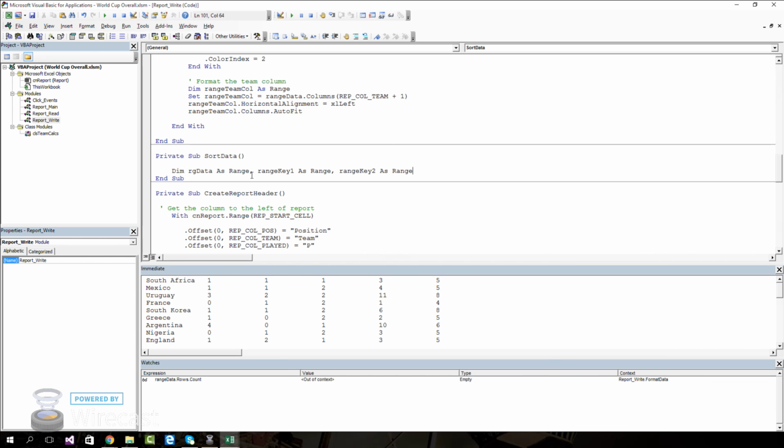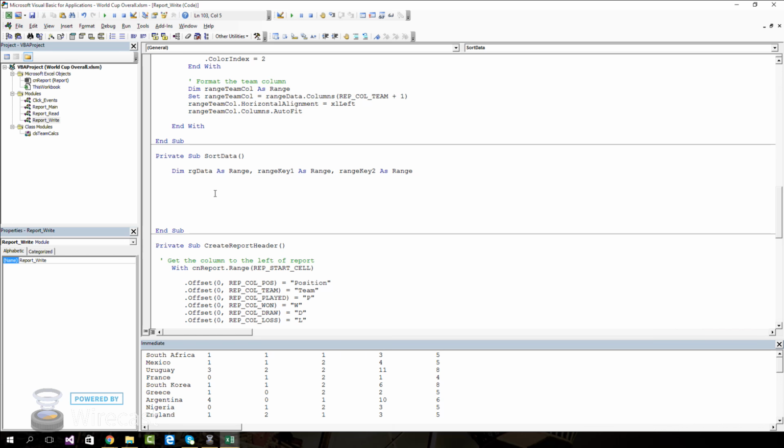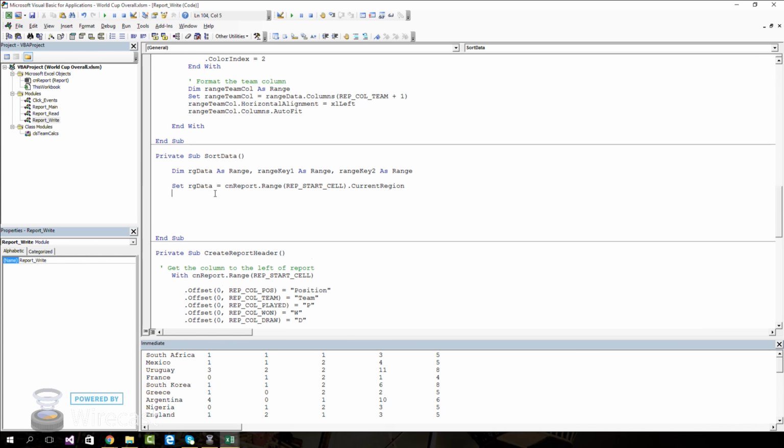So let's create variables for all these guys, and let's push down here a bit. And let's get rid of our watch window as well. Okay, so far so good. So what we're doing is we're setting range data equals. Again, this is just like what we got up above, and the start is F3. So we're getting F3, and we're saying give us all the rectangular data, so give us everything. And also, as usual, we want to get rid of the header. We don't want to sort on the header.